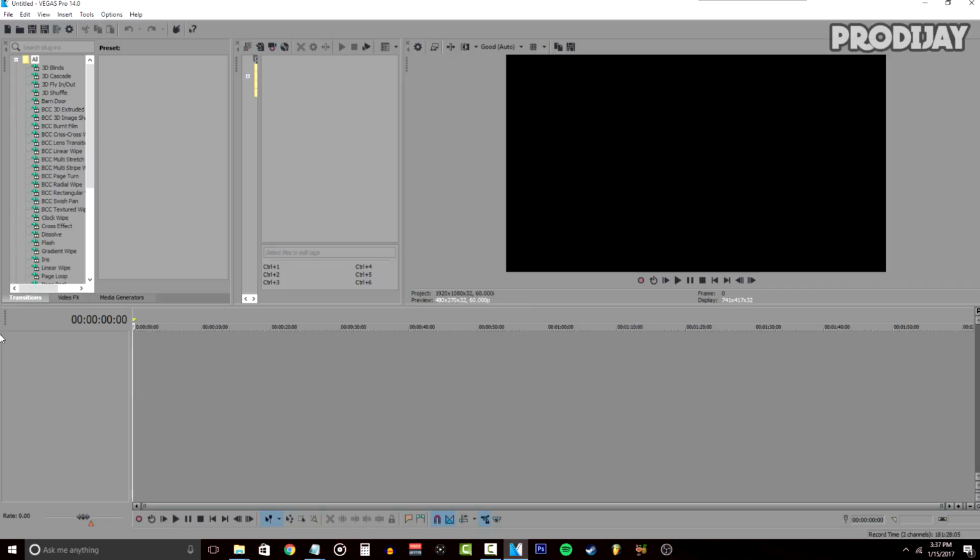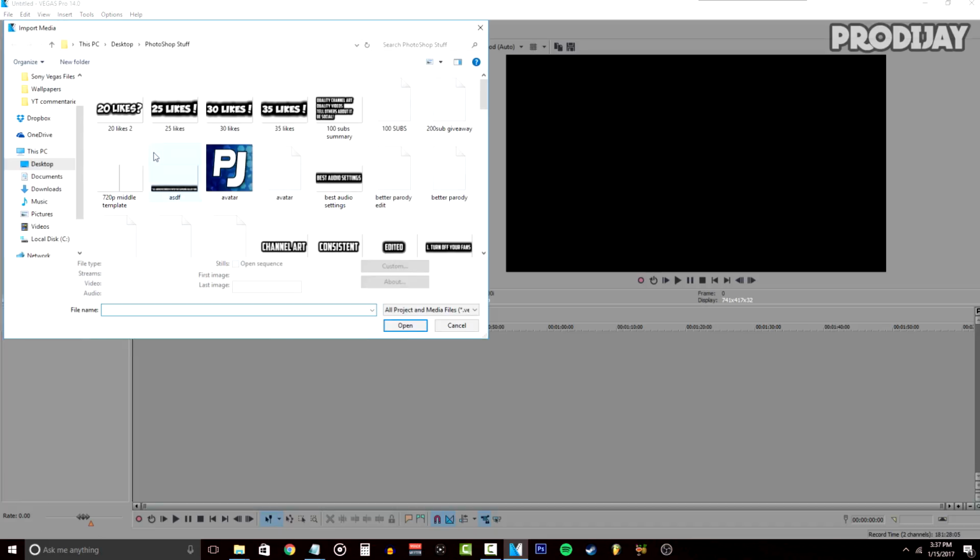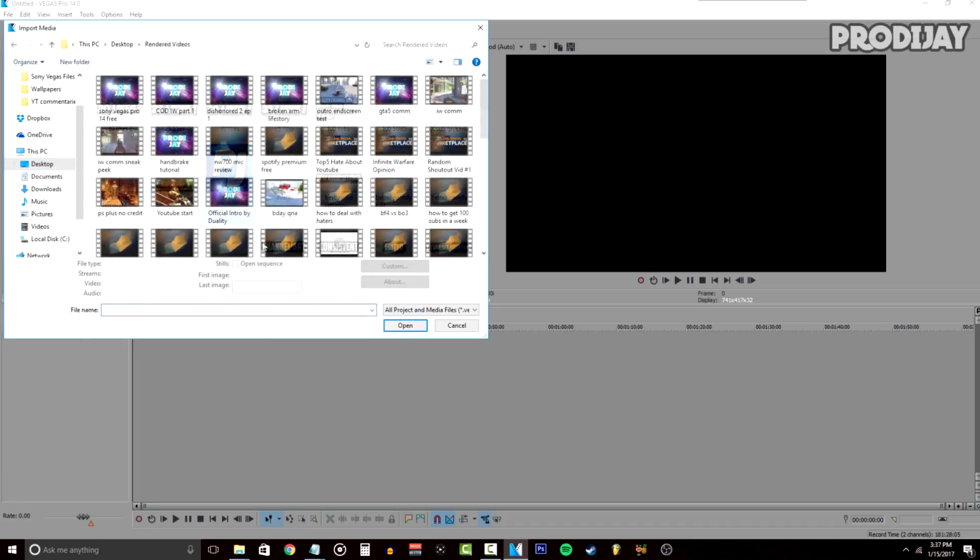Now when making a video, the first thing you're probably going to do is start with your intro. So in order to import that video file, all you want to do is go to File, click on Import, then Media. Then here, just look for your clip, click on it, then click Open.